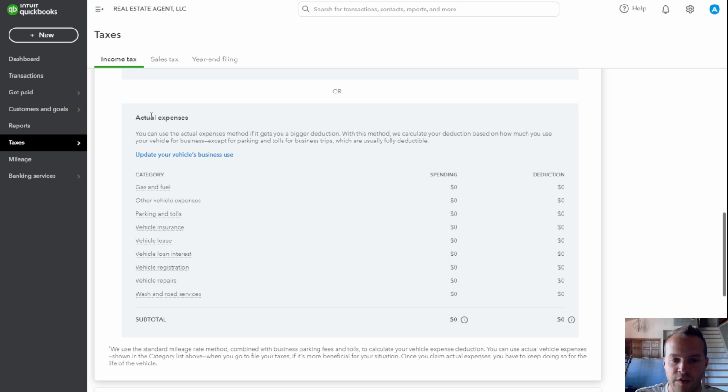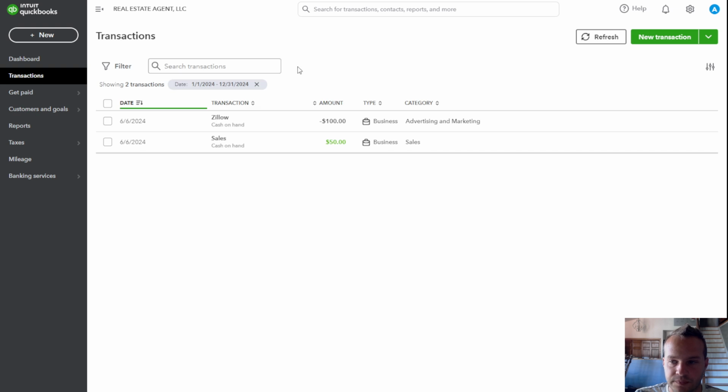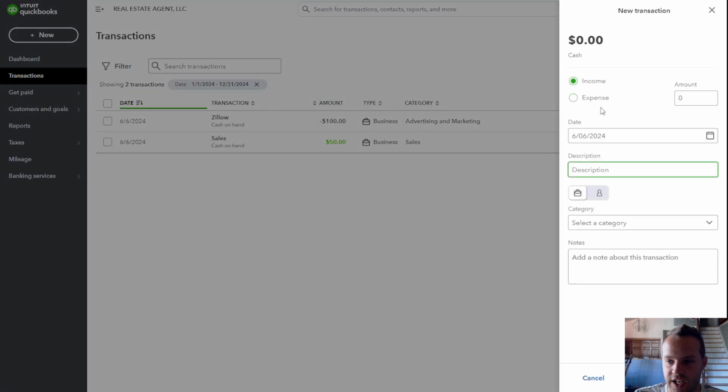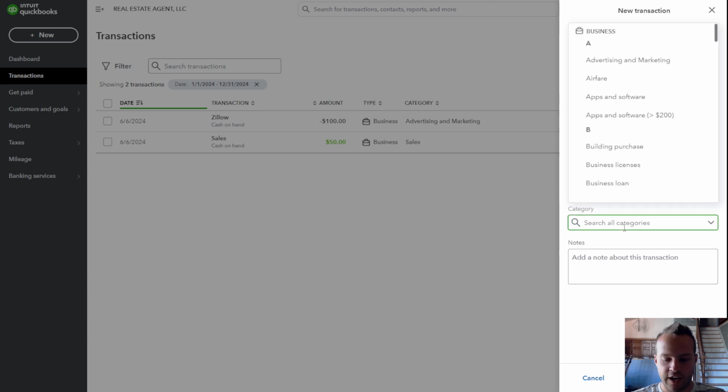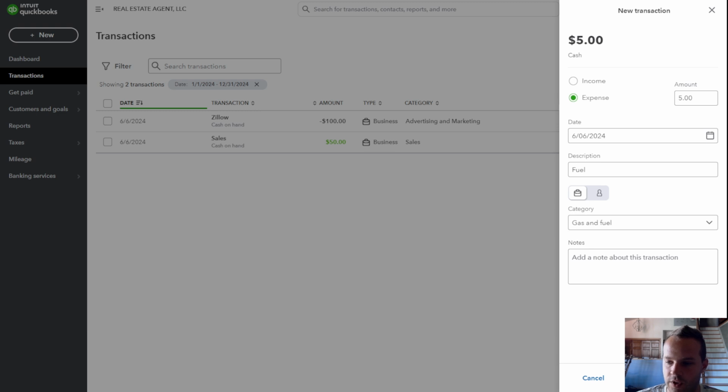So if you're thinking about taking an actual expense method, or you think you might want to take it, the only way that you can really record it is going into transactions, entering a new transaction, let's say an expense. Let's say we spent $25 on fuel. Really, I drive a Prius, so it's probably more like $5. And we're just going to say fuel. We're going to categorize it as gas and fuel. And then we'll go ahead and hit save.